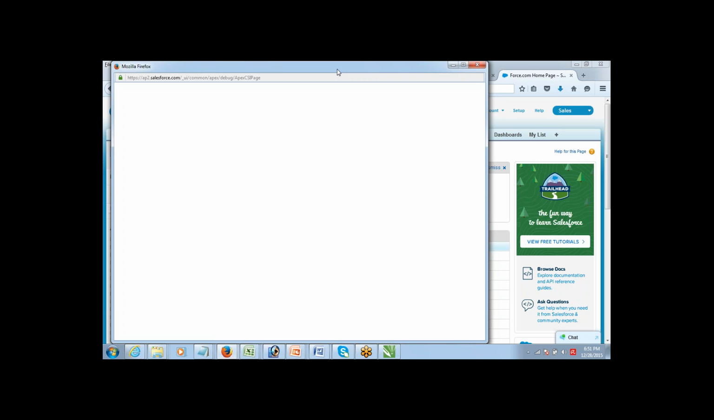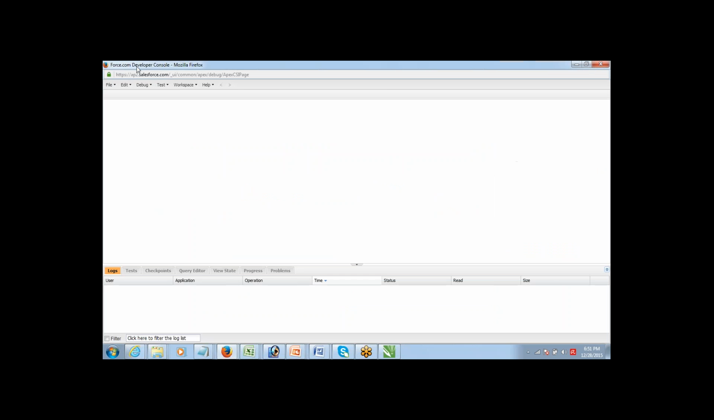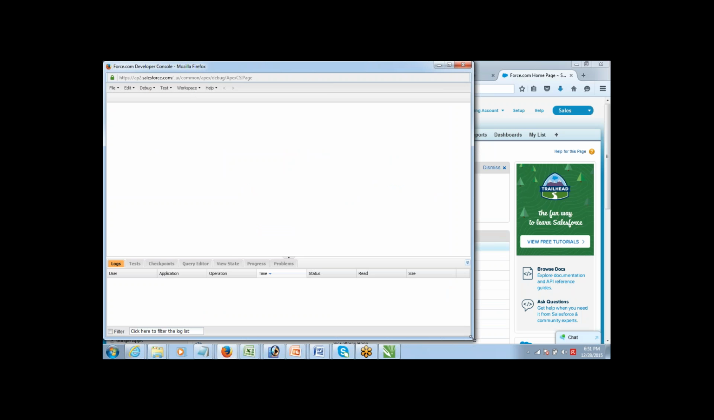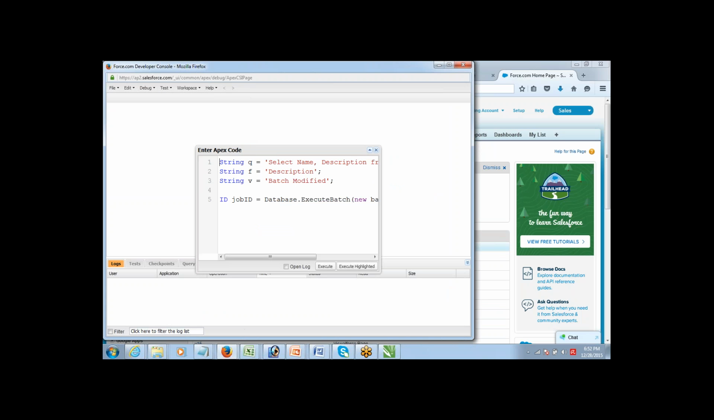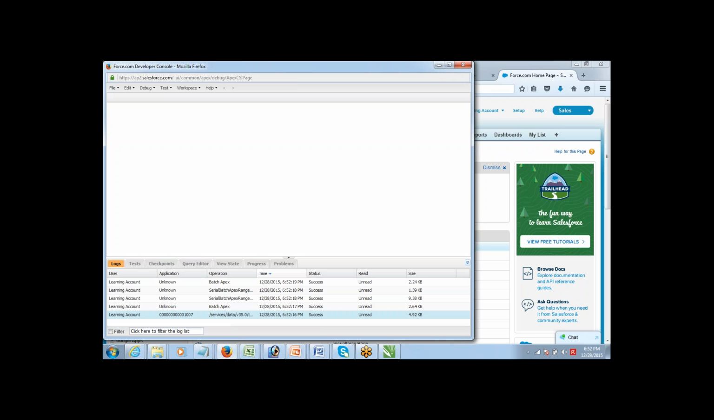Now in the developer console you have the freedom of just writing a small piece of code, executing that, and you can debug that also. For example, if you just want to write a few lines of code, then you try to execute this. Fine. You will see the logs available here also.